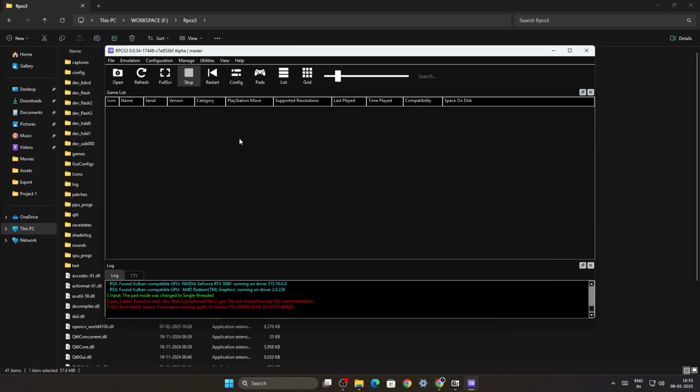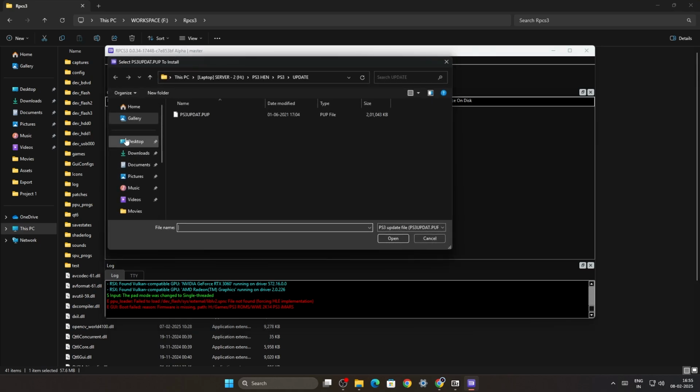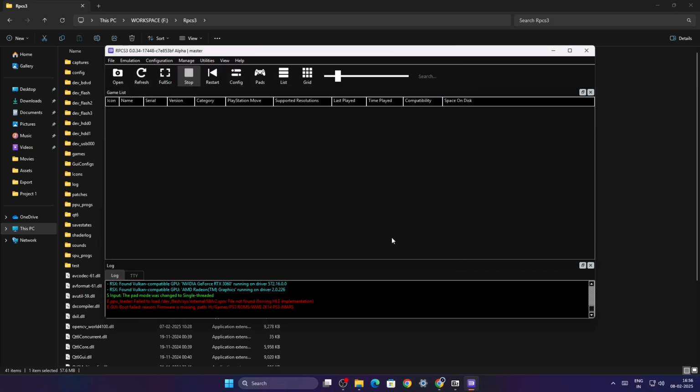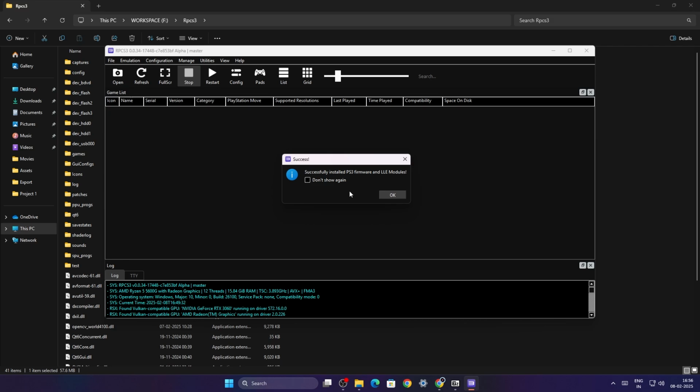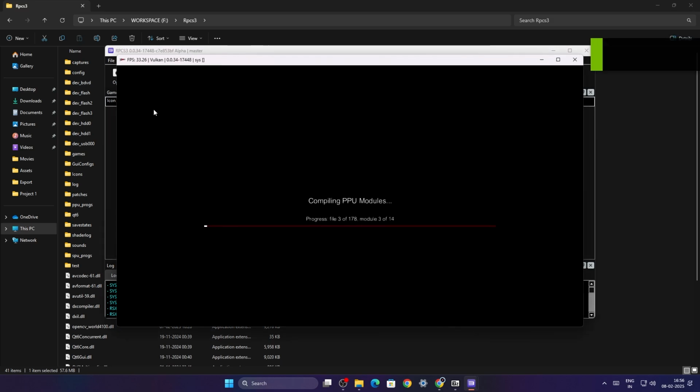Once it's downloaded, you go back to the emulator, go to file and go to install firmware, and there you have it, the downloaded file, and open it. As you can see, it is installing firmware and the firmware has been successfully installed. So now it's time for RPCS3 to compile the PPU modules. Let it do its thing and you take a coffee and wait for a couple of minutes.